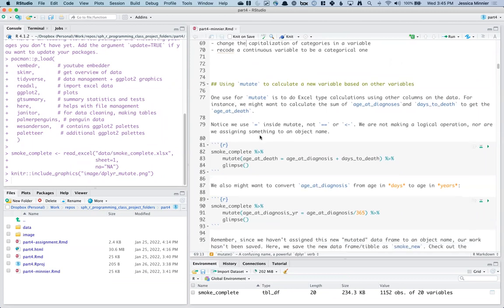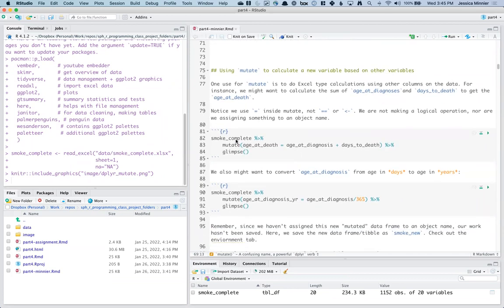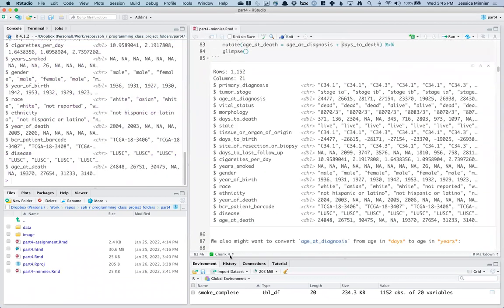So for example, we have our smoke complete data, and we want to create a new variable, age at death, which is the age at diagnosis plus days to death. We're adding two columns that already existed, and we're just adding them together. Simple stuff, and that is exactly what mutate does. It creates this new column. So let's run this. We can see at the very end, age at death is now a double numeric, and it's the sum of age at diagnosis, which is here, and days to death, which is somewhere here.